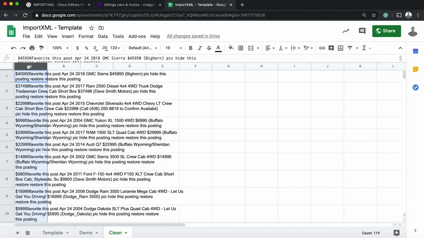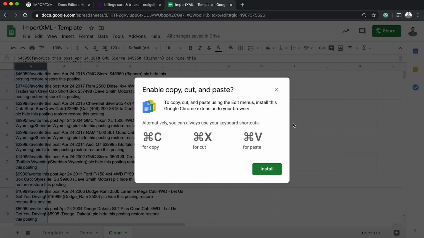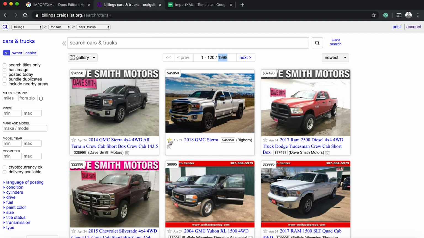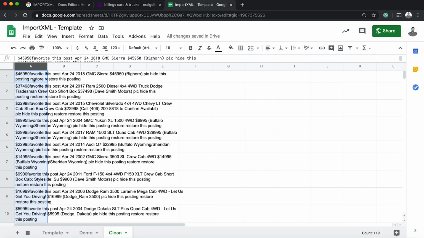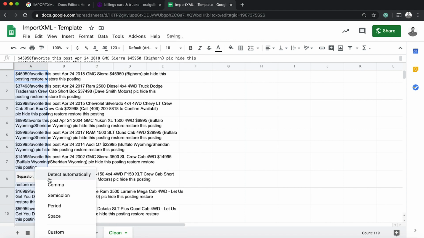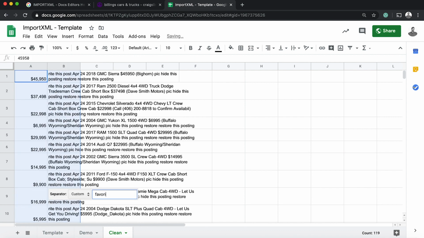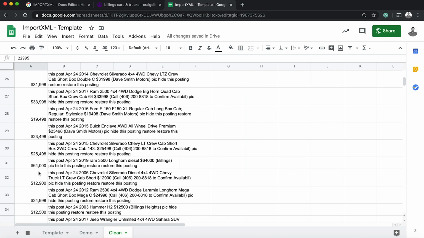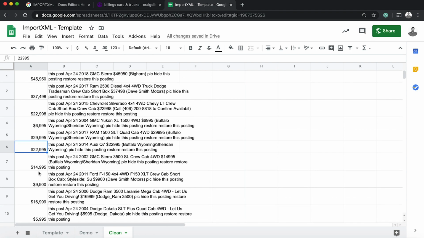But as an example, I'm going to show you how I would isolate the price here. If you notice that each price is followed by the word favorite, which is probably from Craigslist, where you can favorite something, what I'm going to do is use Data, Split text to columns, and use a custom separator. Most of the time you'll use a space or a period or a comma, which is how data is commonly separated. But in this case, I'm going to use the word favorite. Right there, that isolated the price. You can do this for every cell of data and then find the average price.